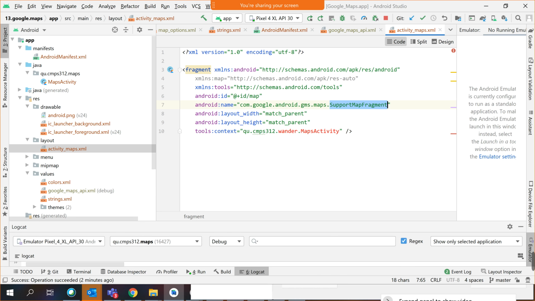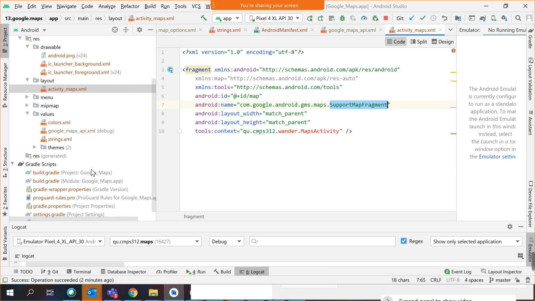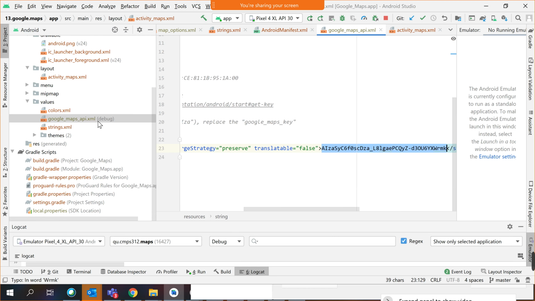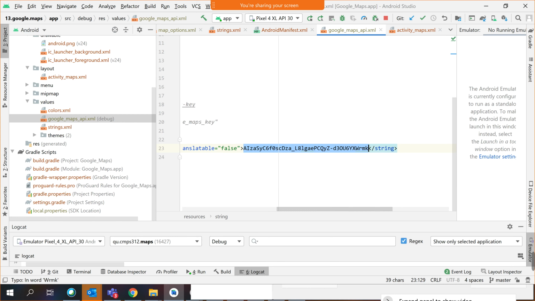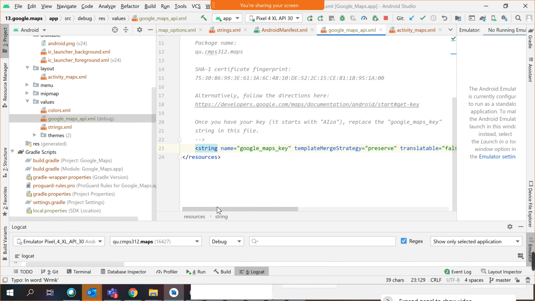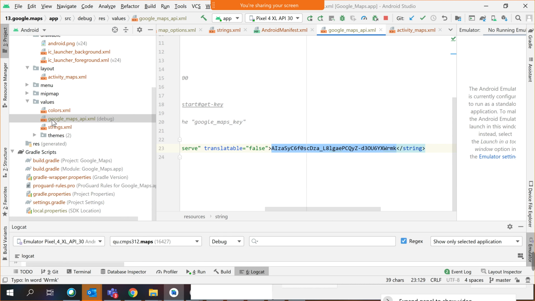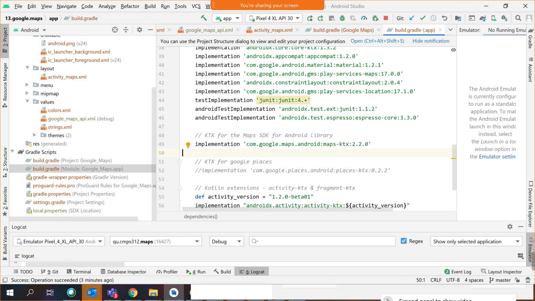So first of all, for me to be able to use the Google Maps in my app, I need to do two things, as I explained. The first thing is I need to have an app key, and I add it to this file, Google_Maps_API.xml, and I add that key in there. And in my build.gradle, I must add this one here.